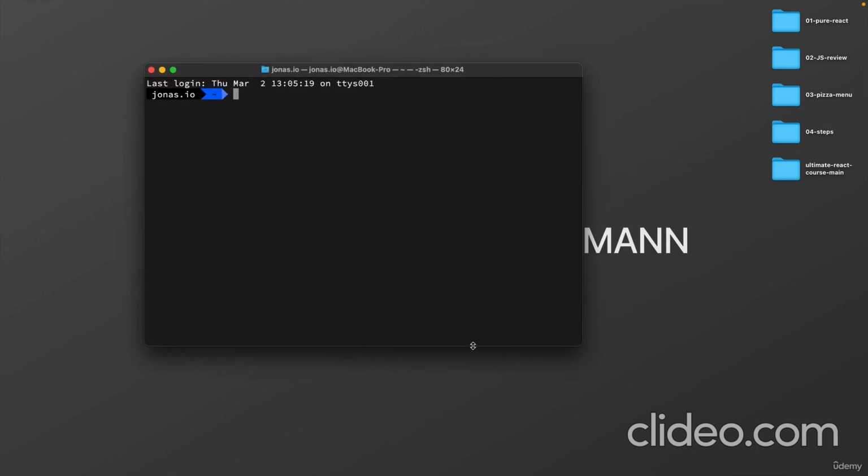And then, as always, navigate to the folder where you want to create your project. So that's my desktop. And then in there, run npx create-react-app. And then please specify version number 5 here. And then finally, the name of the project, which is going to be travel-list.